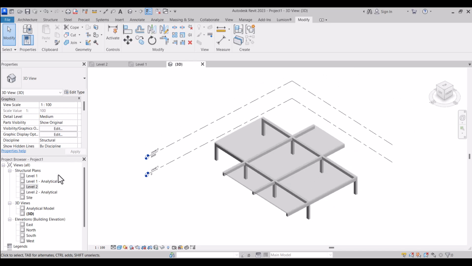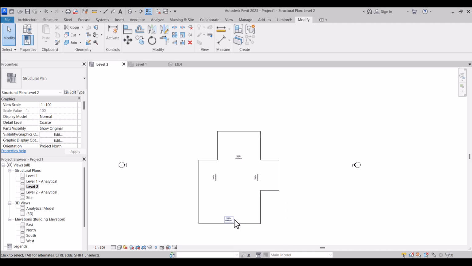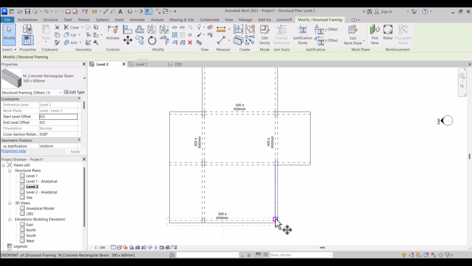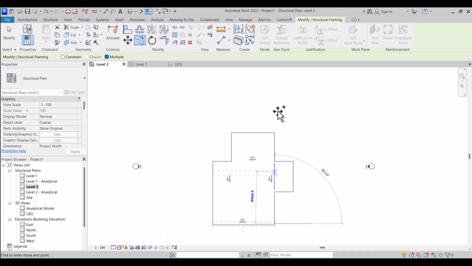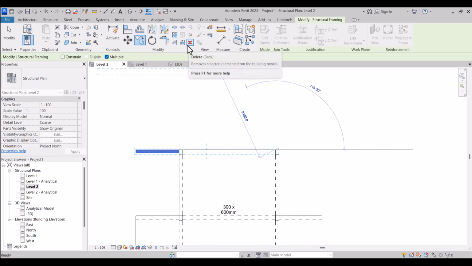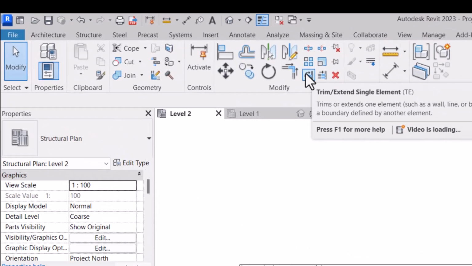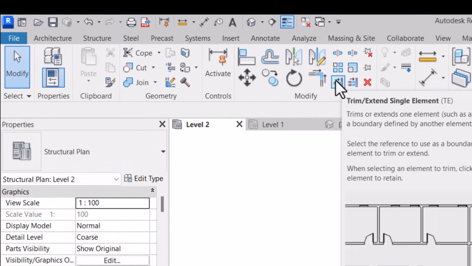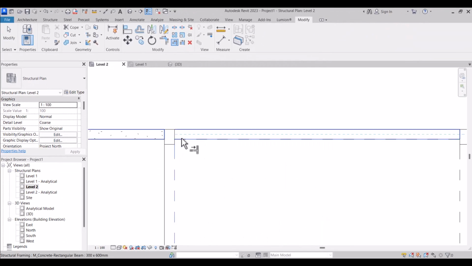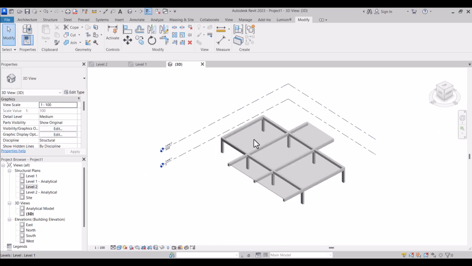So it seems we omitted one of the beams, so I have to select on this beam and copy to the top. For this one, I'm going to use the trim extend command, which has a command of TE. So I'll do TE from here. So back to the 3D again.